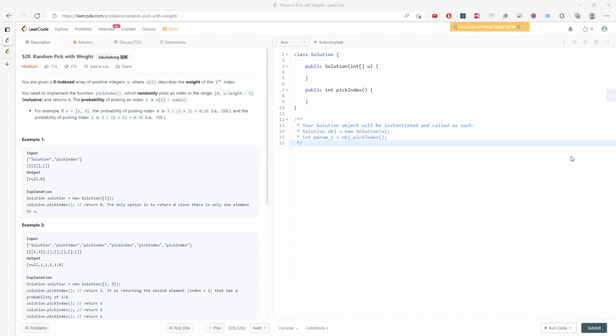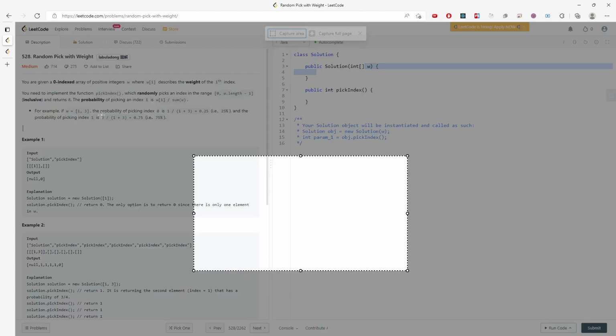Let's talk about the random pick with weight. So you are given the integer array, and you want to find out the probability for every single index. So let me do the drawing.